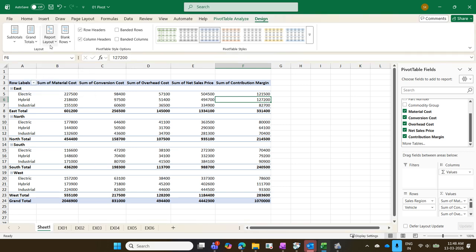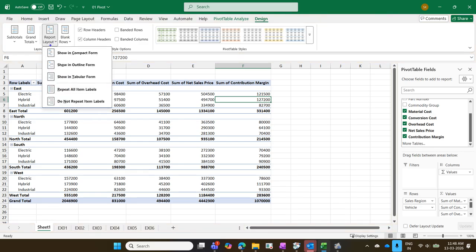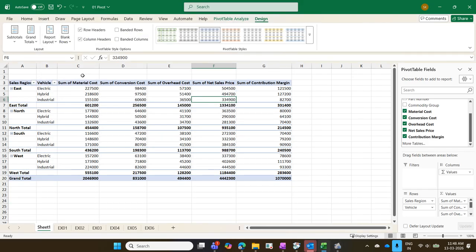Report layout. Whenever you create a report, I recommend your report to be in a tabular form. Always try to have your report in a tabular form. Report layout, show in tabular form. So that I will get the region name in a separate column, vehicle type in a separate column.